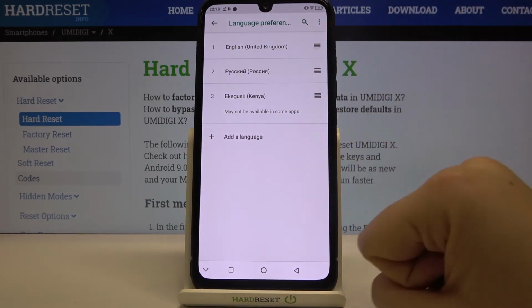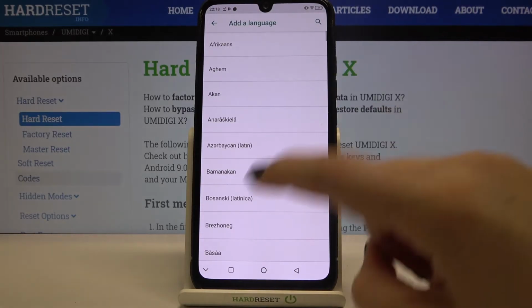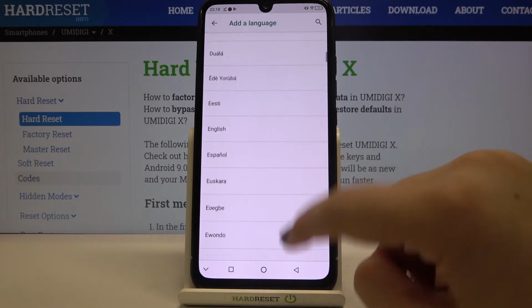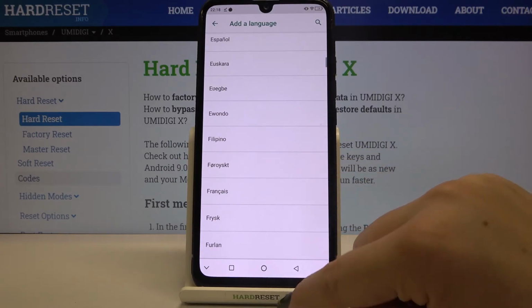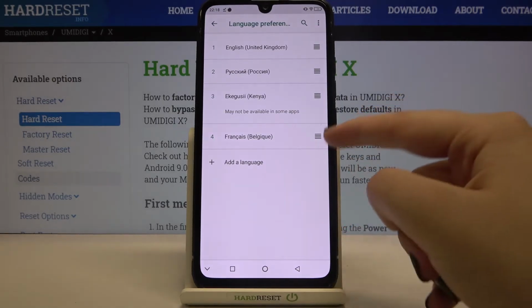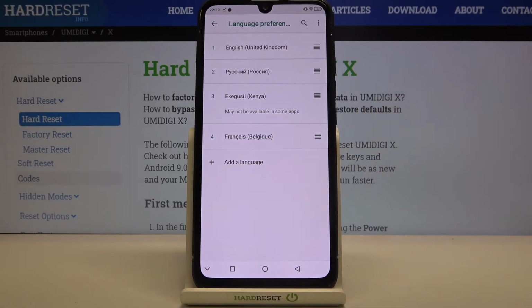So that was a misclick. Let me add a language again, and all you have to do is simply tap on the language you'd like to apply. So let me pick, for example, French. Let's tap on it. Here we can choose the region, so just tap on the region you'd like to apply, and as you can see here, we've got our language added to our list, but you can still see that the English is a main language, so actually nothing changed.